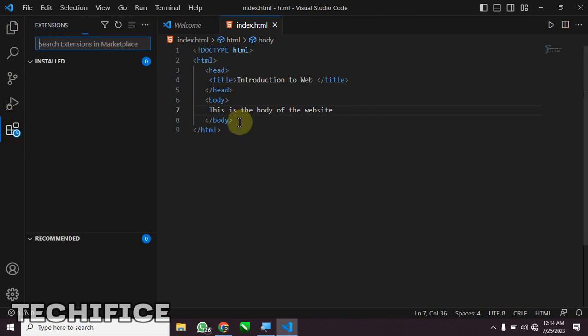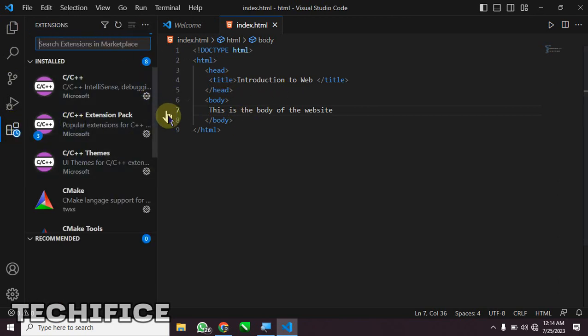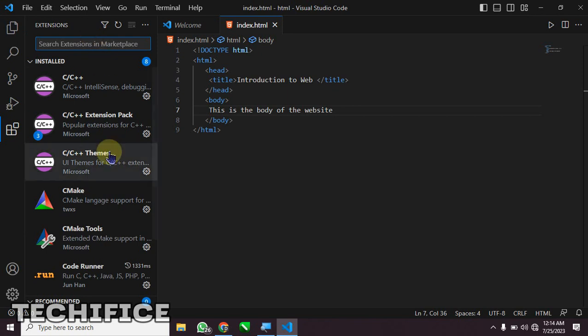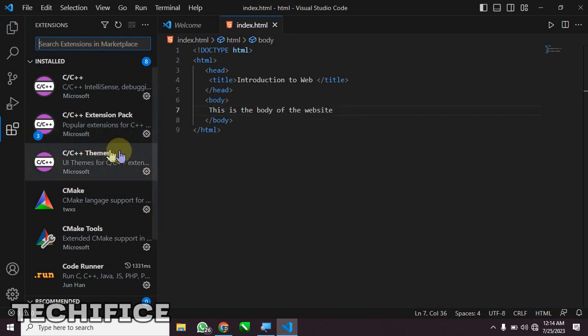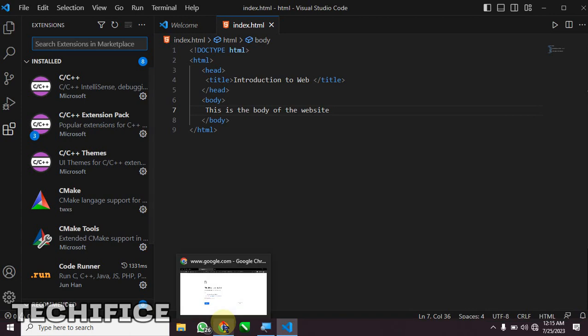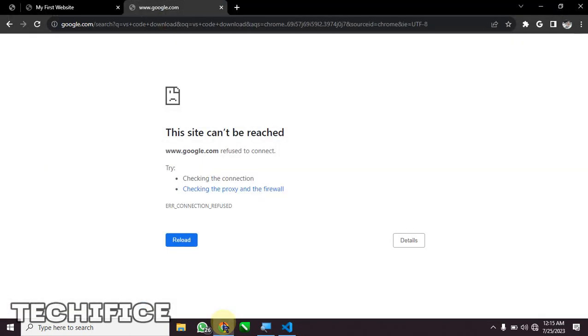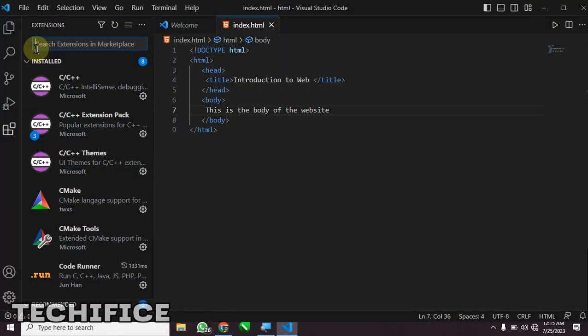I'm not going to use any extension right now. Just if you are interested in doing that, just search for live server in this place. Live Server takes care of your code automatically. It's going to be running your file in the browser because it's going to launch a web page for you.